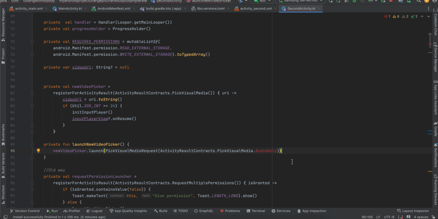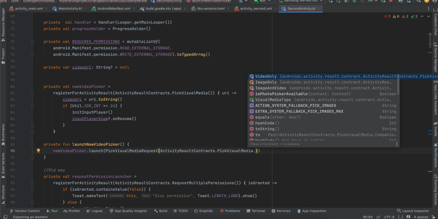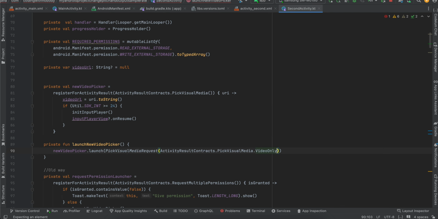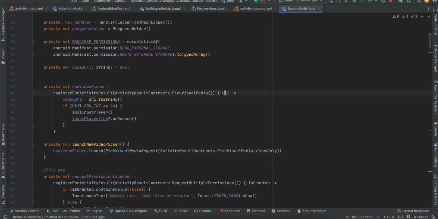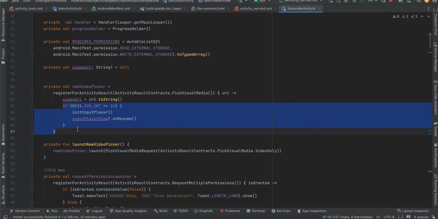Okay, audio only is not supported. What does it support? Video only. But I do have a video on how to pick audio files. Maybe you can check that instead of this. I'm not really sure, I thought audio only was also directly supported. But anyway, here we will get the URI once the video or audio is picked, and we just assign it to our video URL, initialize our input player and resume it.